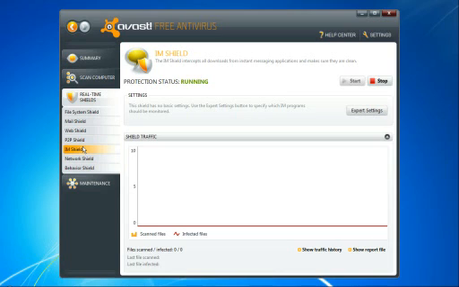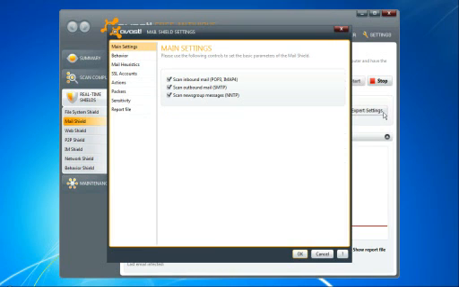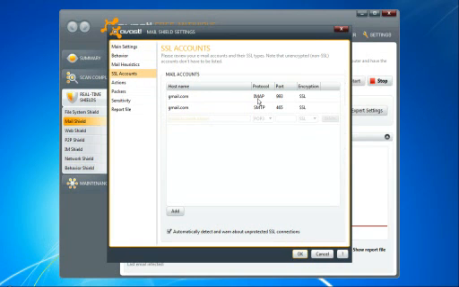One thing I noticed that was interesting with the mail shield, when I tried to run Thunderbird, it complained about the security settings for it, the SSL account. What you can see here is set up Gmail's SSL account.